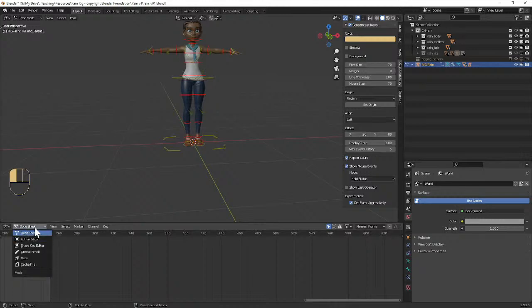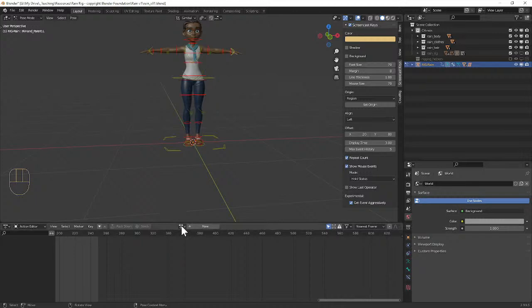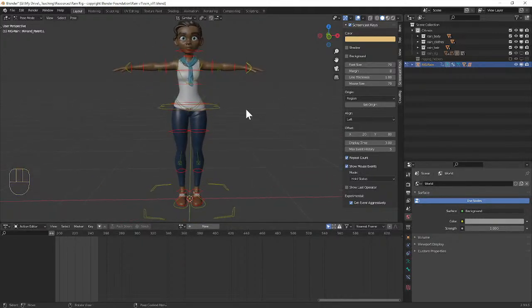We can change this from dope sheet mode into action editor, grease pencil, etc. Action editor is what I would generally set it on if I'm doing characters, and the reason for that is we can have multiple animation states of our character, all kind of packed together.